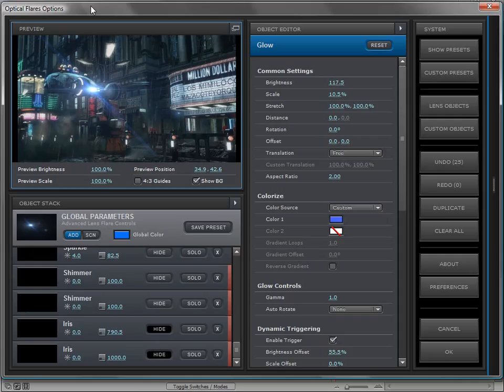Let's talk about the dynamic triggering engine. Now, it's probably the most powerful feature of Optical Flares, but I will admit, it's a little bit nerdy. However, if you give it a chance, I promise it's awesome.